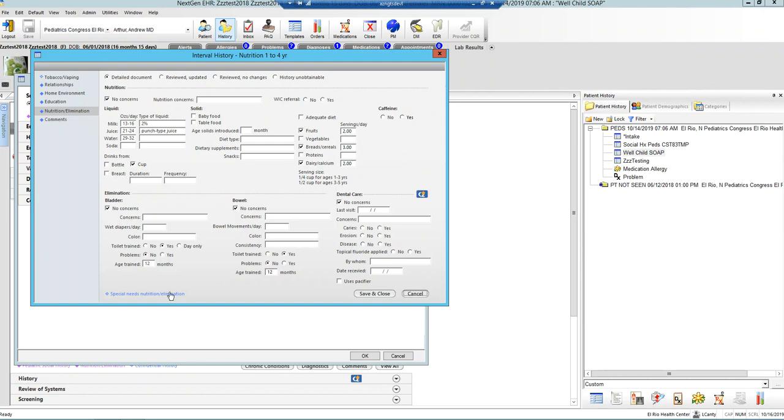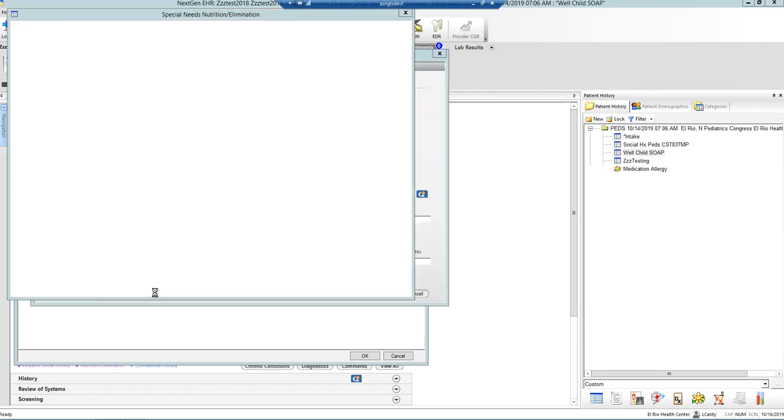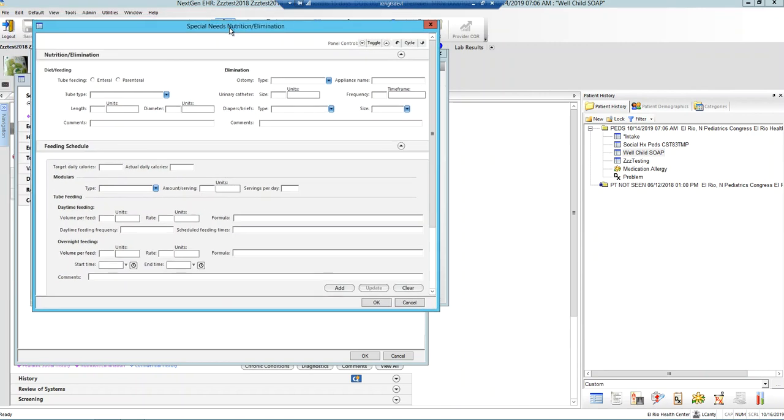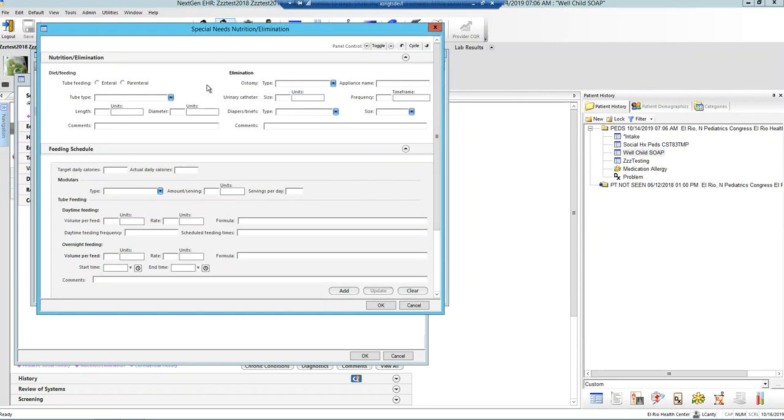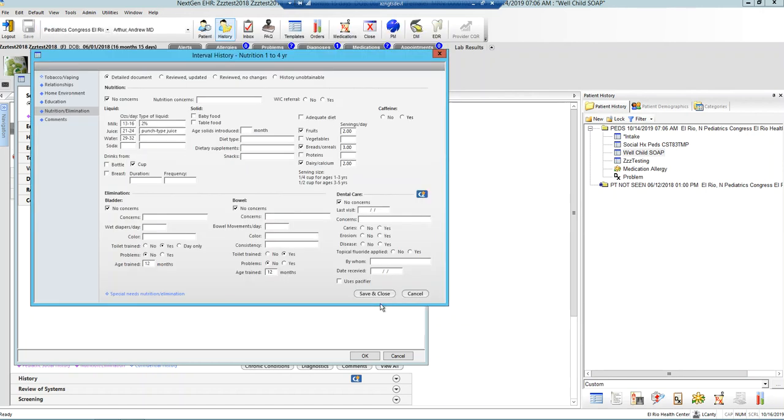Also at the bottom of this window is a special needs nutrition elimination link. When you click on that link, another window opens up, and this is more for your chronic patients that have a feeding tube or that is adhering to a feeding schedule. This area is available to you for your use, but it is not required. I will click OK. Before closing out this window, I would like to point out that there are links in the top left corner. You can continue your documentation by using these links.